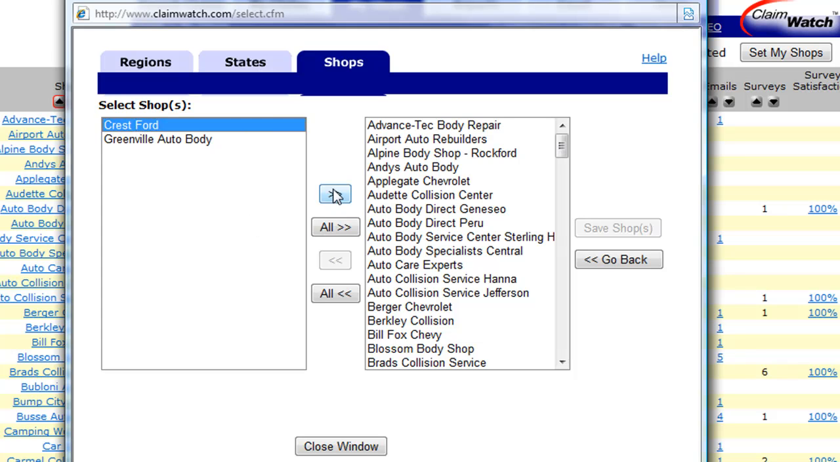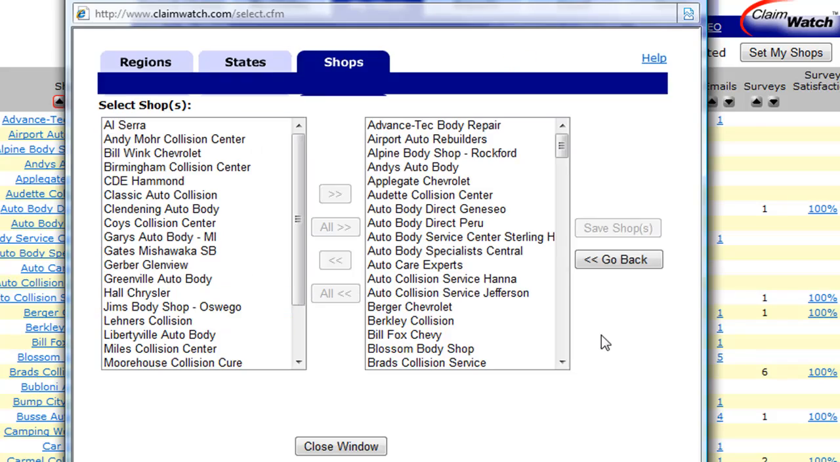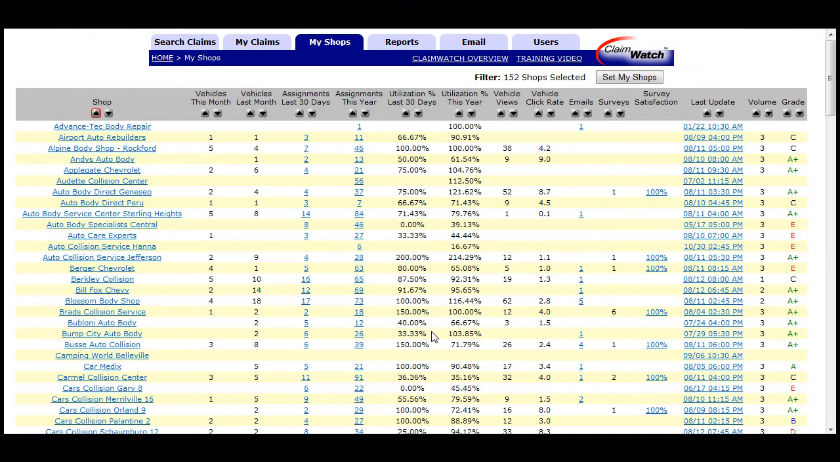So if I wanted to add that vehicle to the list, I would say save the shops. It resets the list, and then I would close the window, and it will add that shop to the list and reset my list. We now went to 153 shops. Once you've done that, that's set. The only time you need to go back and do that is if you want to change that list or change the shops you oversee.